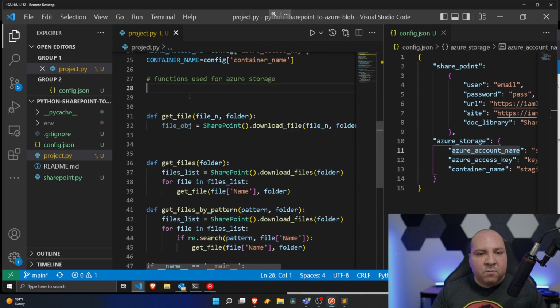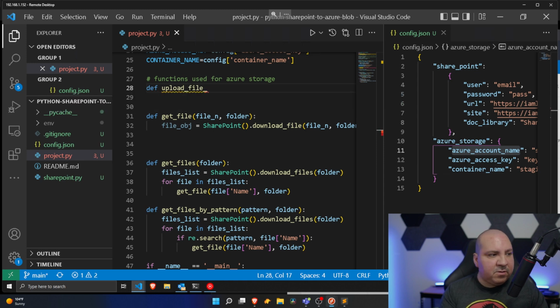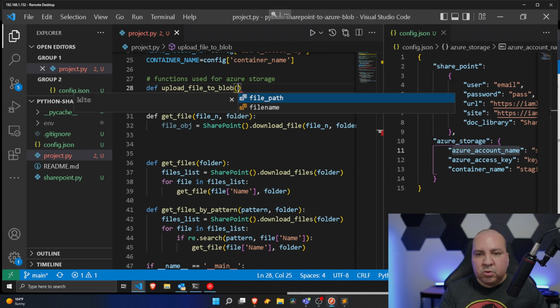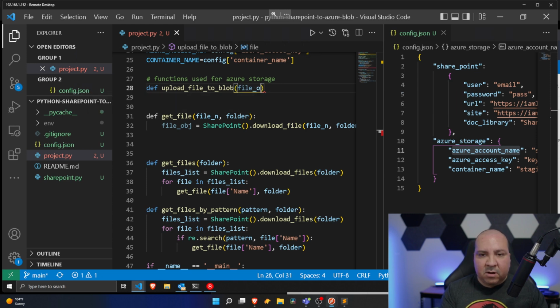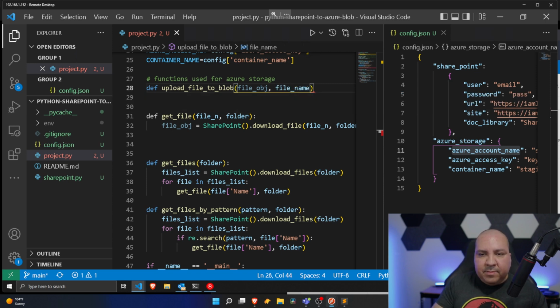So now what we're going to end up doing is we're going to create our new function. So our new function is going to be called, what do we call it? Upload file to blob. And it's going to take in two arguments. So in this case, it's going to be file object. Because again, we're not reading. There's no need to read a file or nothing. We're just taking in the object of the file. Then we need to bring in the file name. Okay.